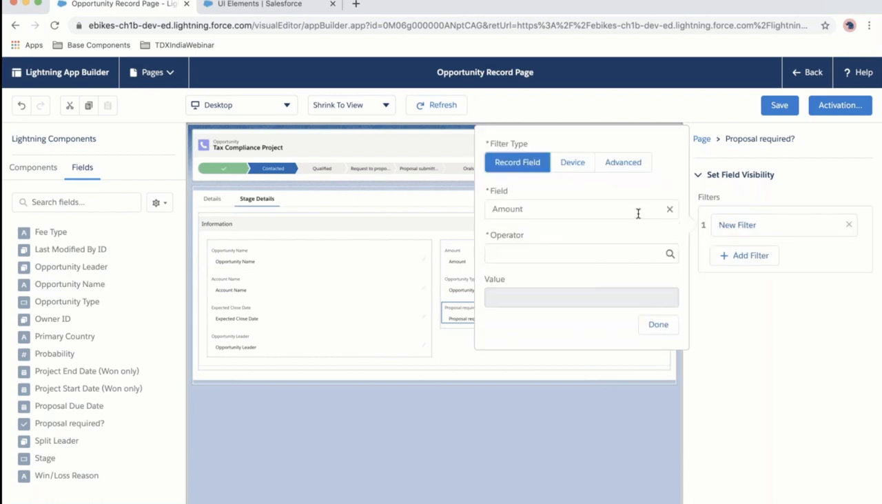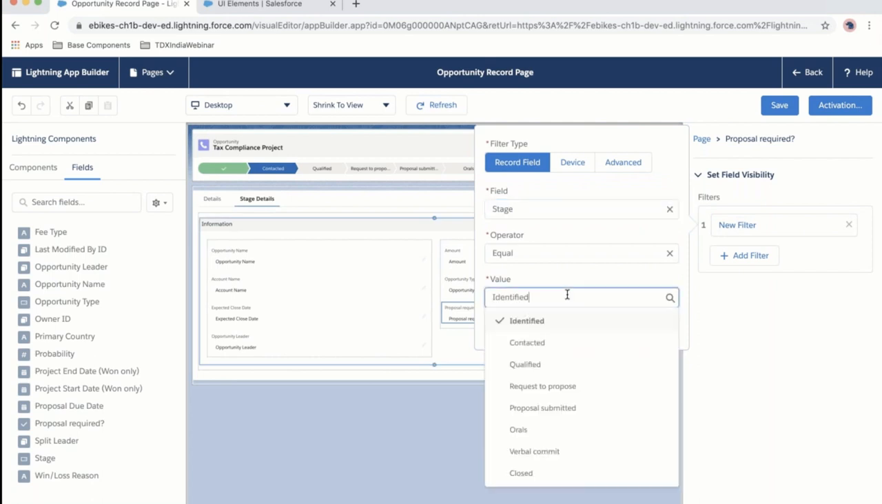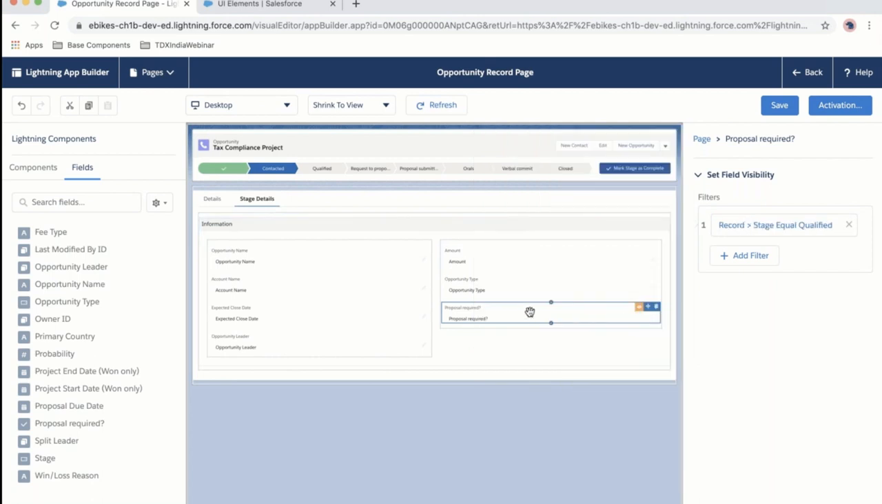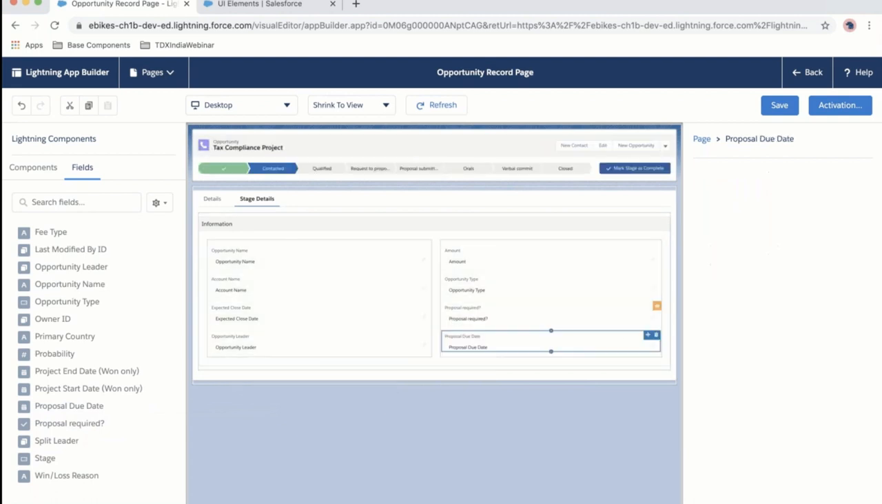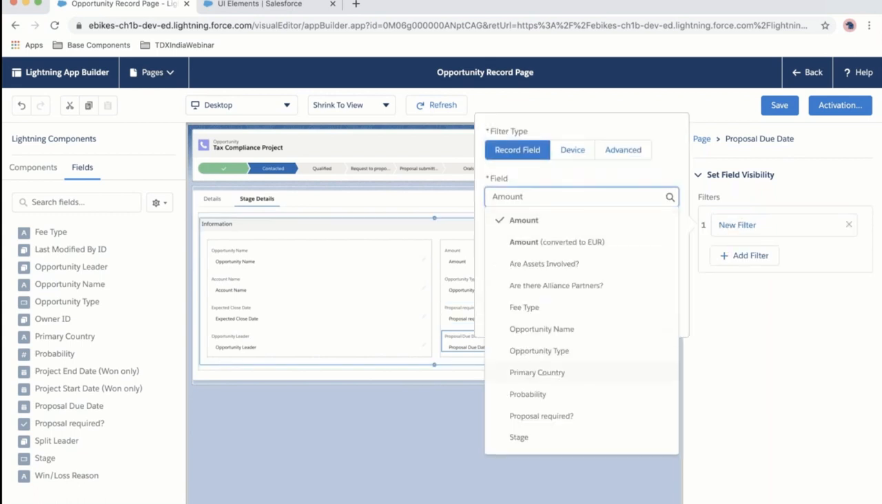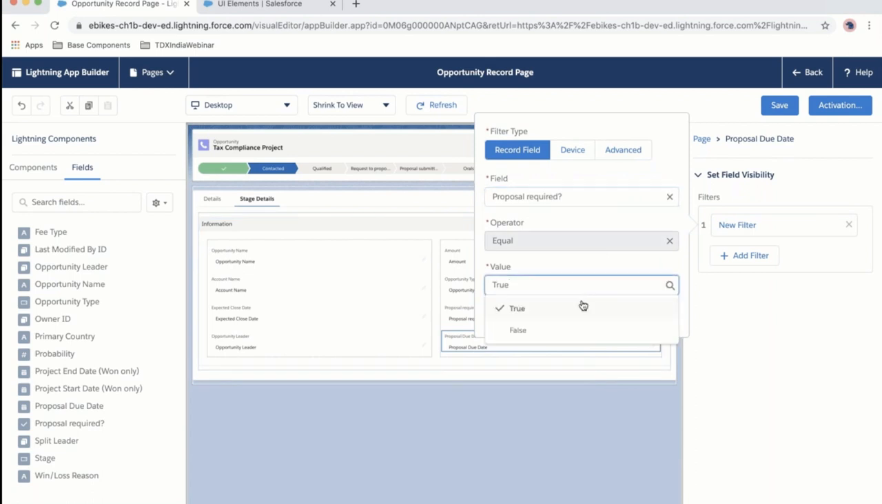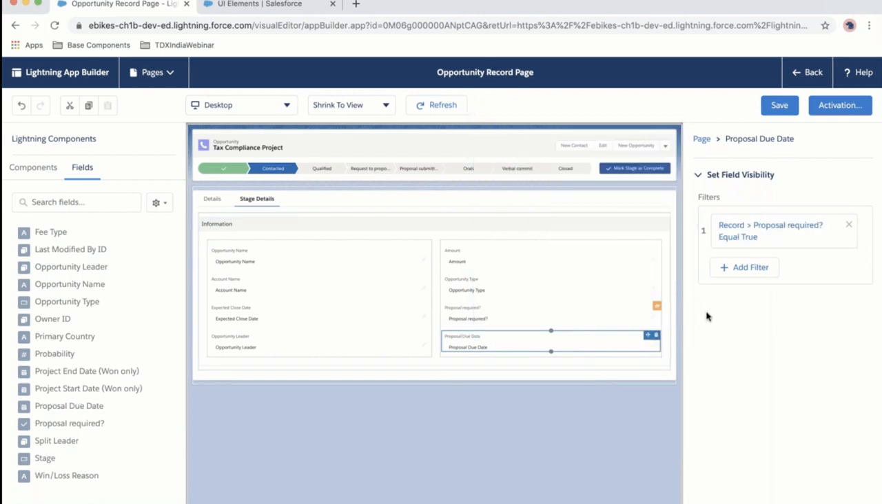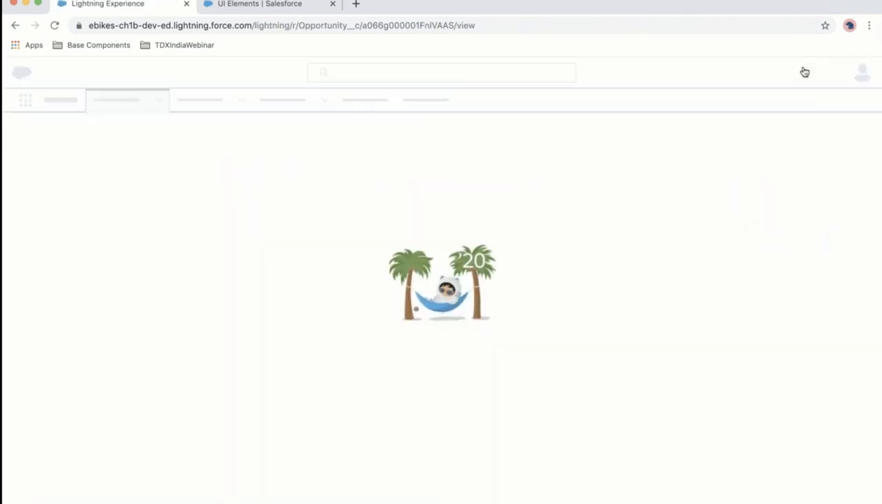So here I'm going to add a filter that says if the stage equals, let's say, qualified, only then show the proposal required field. Now that is the first part. Now the second one is I'll drag and drop another field that says proposal due date, and I want to show this only if proposal required is checked. So for that, again, I click on add filter and I say proposal required equals true, and I click done. So with just simple clicks, I've dragged and dropped fields, I have set the conditional visibility, and let me save it. So let's go back to our detail page and see this in action.